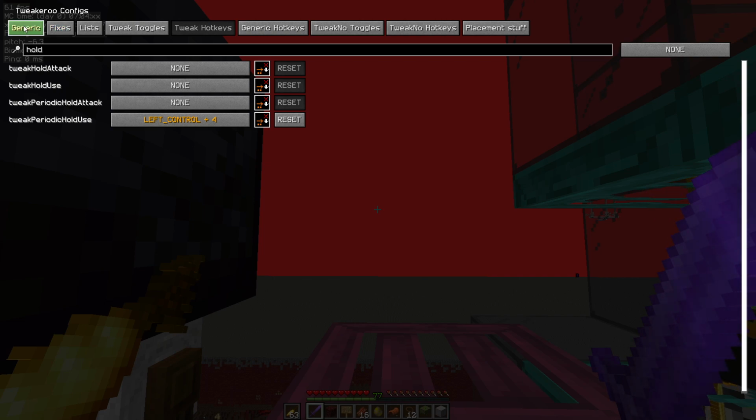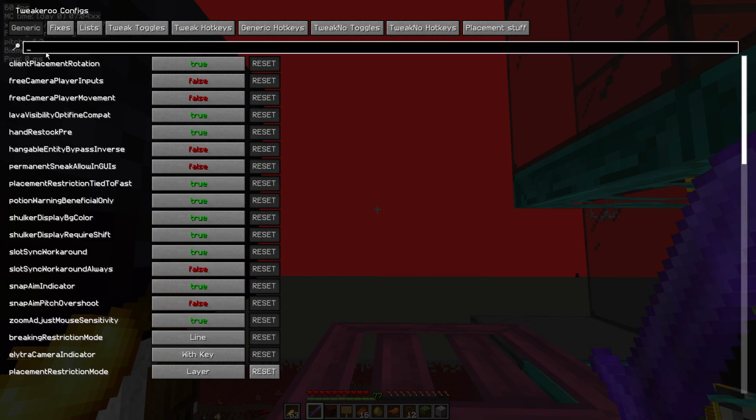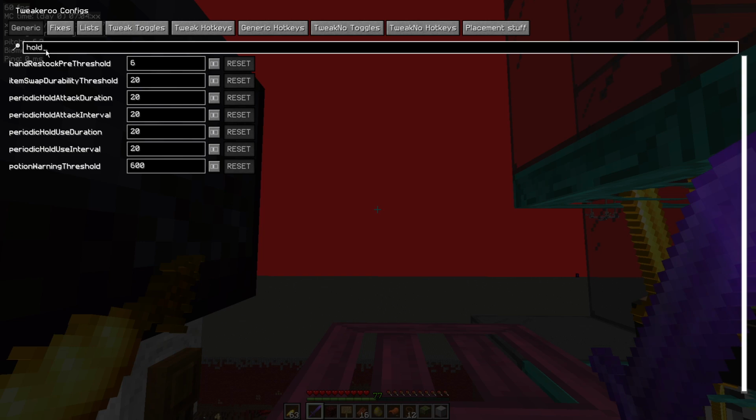Now, very quickly, we're going to go into generic. We're not going to change anything. I'm just going to show you a couple of things. Periodic hold use duration is 20, and this is game ticks. So 20 game ticks is 1 second. This is how long you are holding down the right mouse button in effect. And then periodic hold use interval, so how long in between those mouse button presses. So again, it's set to 20 game ticks, so one real life second by default.